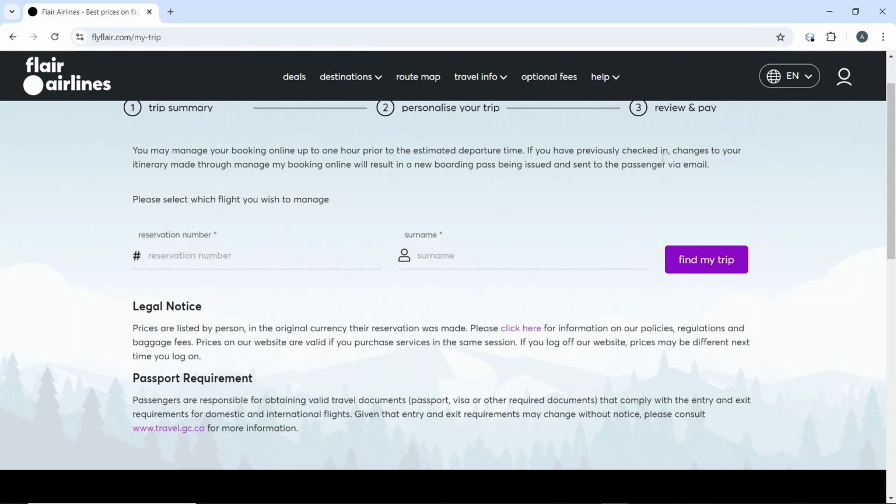Review the flight options, including departure times and any fare differences. Choose the new flight that best fits your schedule. Review any additional fees associated with the flight change. After selecting your new flight, confirm the change by clicking on the Confirm Change or similar button.